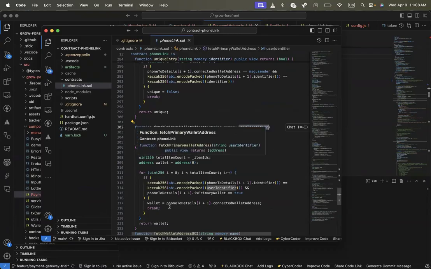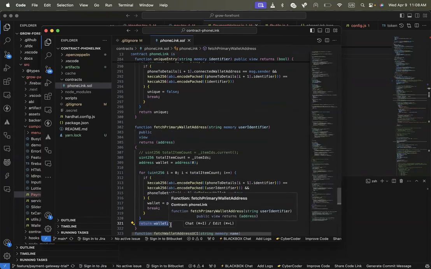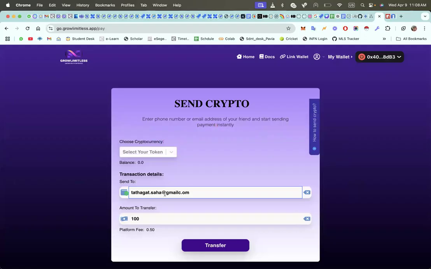And what it is doing something and it is returning a wallet. You don't need to worry about this because I'm not expecting you to write Solidity code. It is returning a wallet. That means it is giving you a wallet address. That means who is this Tathagat.Saha?